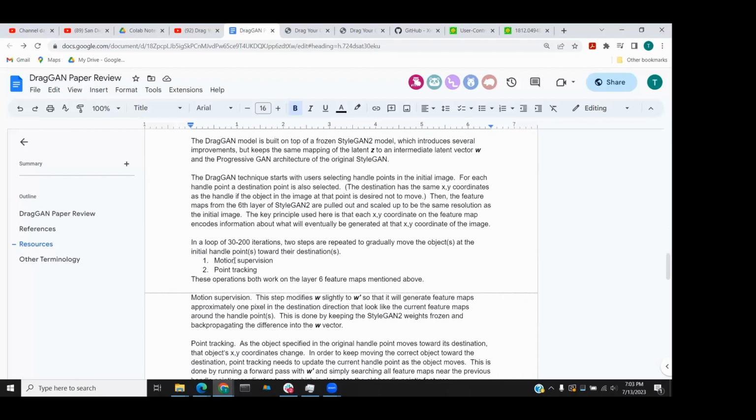So they basically just calculate a loss between what is the current feature map over there and 1, 2, 3, 4, 5, 6. And so then they figure out, how would I tweak my W, my latent, in order to get this thing to be as close to 1, 2, 3, 4, 5, 6 as possible.